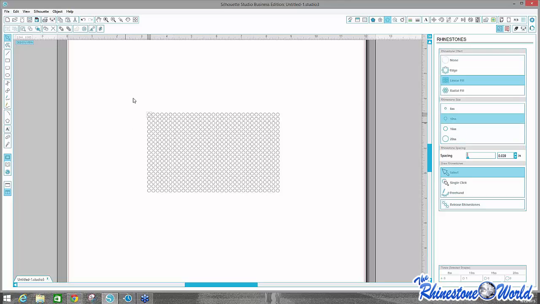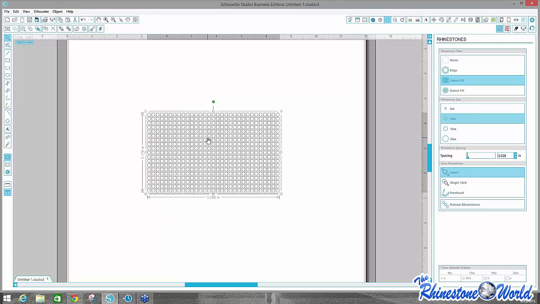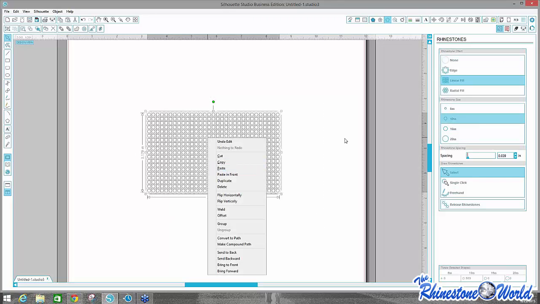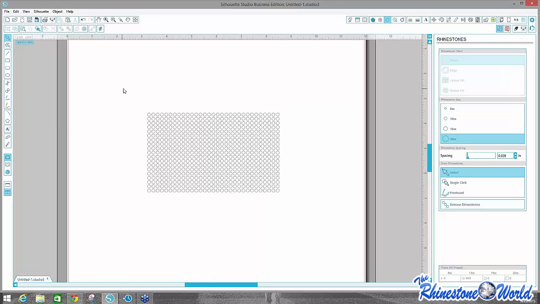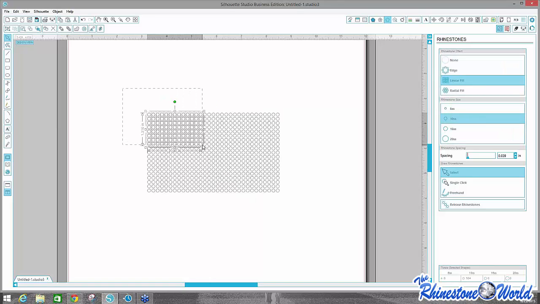All right, so now what can we do? I can go ahead and highlight my design. I can right click. You know what, actually let's do that at the end. So let's go ahead and just start changing the colors now. So what I can do is I can basically create a box here now.